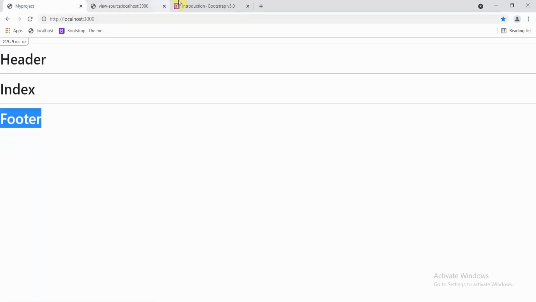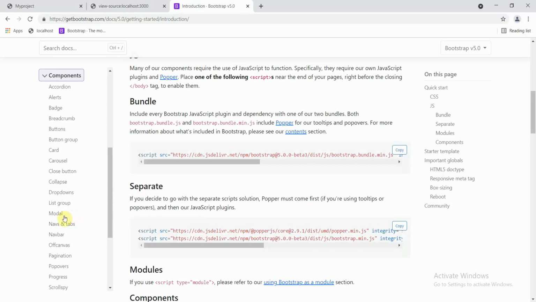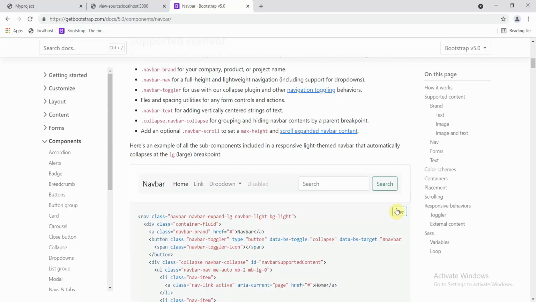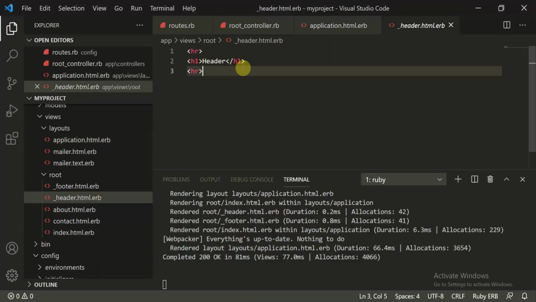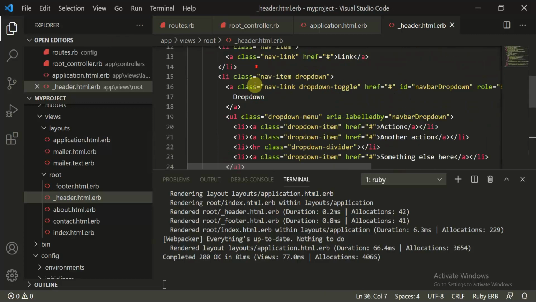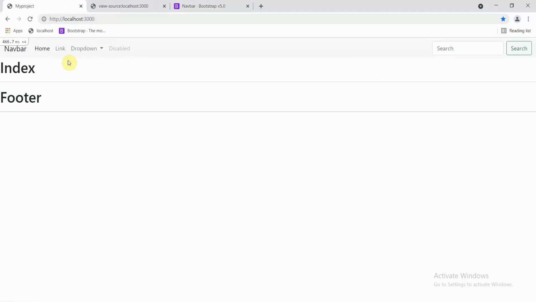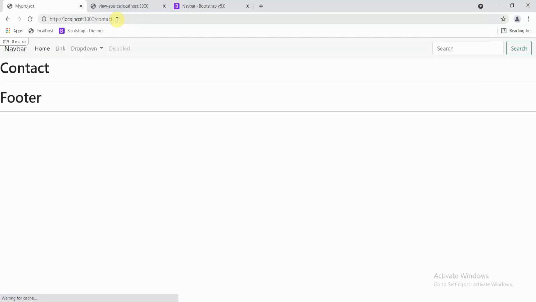Now what we can do, we can move to some components, and let's move to the component navbar. The simplest one is this. Okay, so if we move to our header partial, and let's remove this, and let's copy the Bootstrap navbar, and let's refresh now. See how easy it is to integrate with our app. We had already made a partial, we changed that partial, and wherever this partial has been included, all the changes are there.